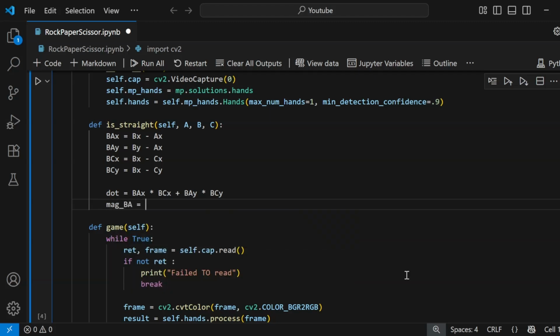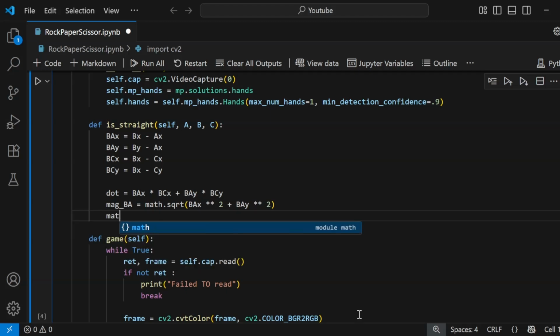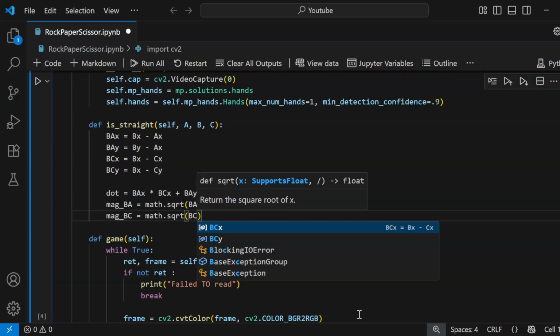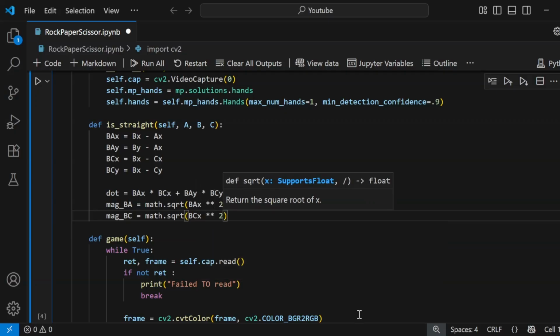So magnitude BA equals, that will be BA in that bracket, so math dot square root. That's why we have imported the math function. BAx to the power 2, and next one is plus BAy to the power 2. Okay, next is magnitude of BC equals math dot square root, and that is BCx to the power 2, and next one is plus BCy to the power 2.